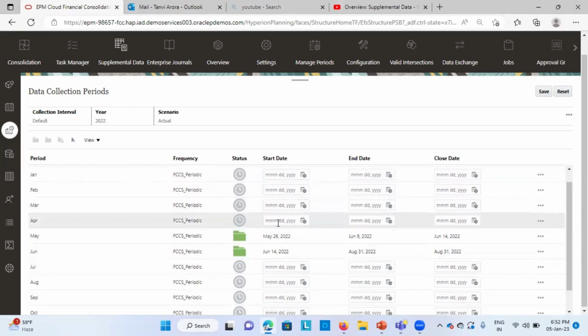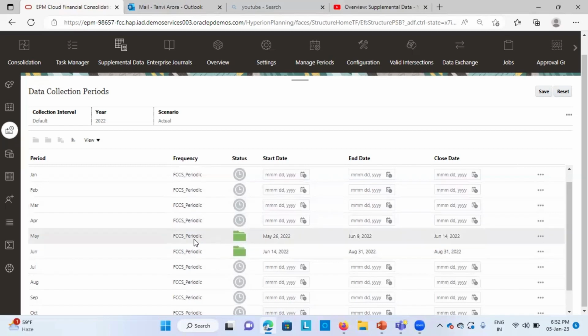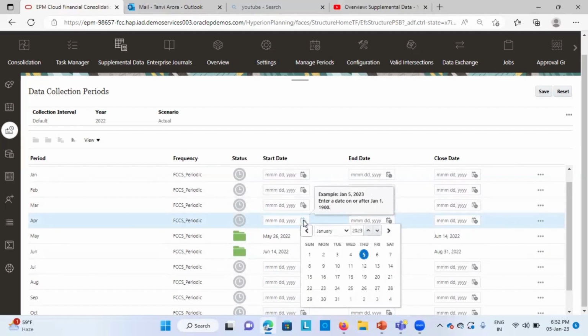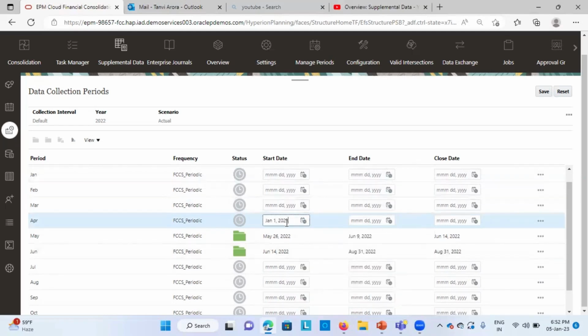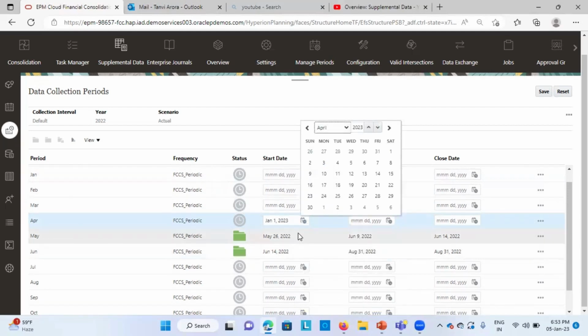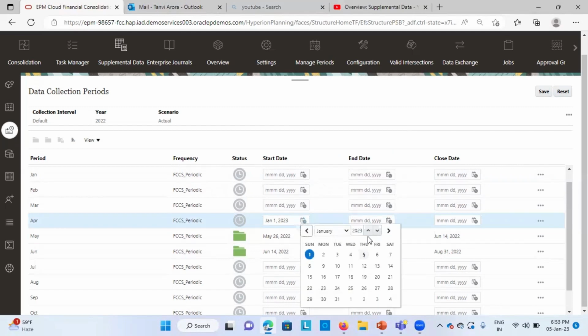Suppose this is the June period, this is open. We can take the April period. So we can define our start date, end date, and close date. Accordingly, the workflow process will start. Whatever date you take, it will start offset days from either the end date or close date. So first, this is April, so we'll take the April period. Here we are taking 2022.